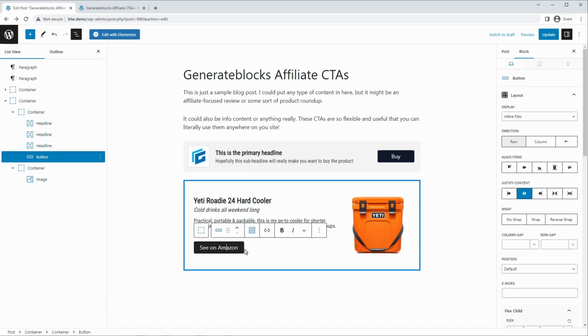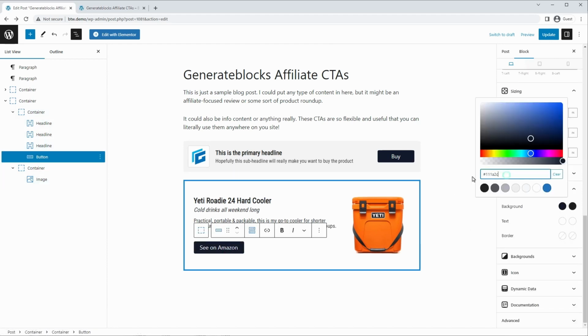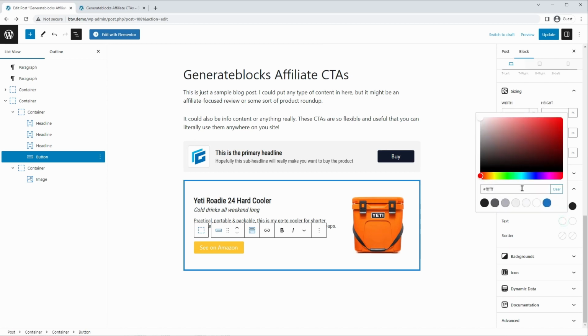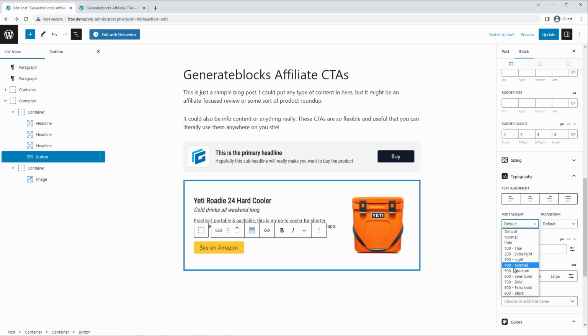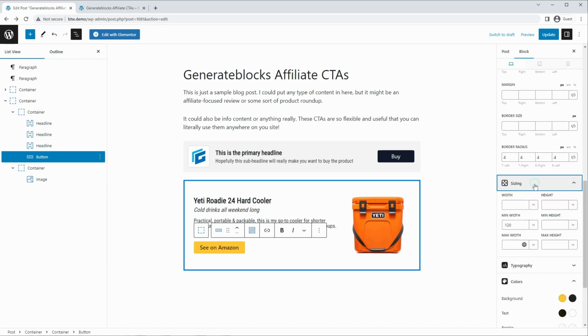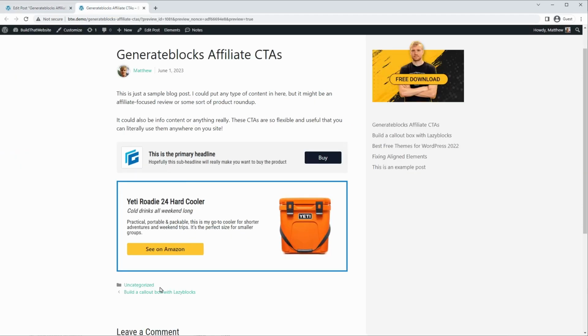All that's left here is to style our button. Let's give it a background color here and change its text color. A good way to do text colors for buttons, if you didn't notice, is you can just darken the background color and it'll usually be a good contrast color while also matching. And I'll also adjust the typography. I'm just going to increase the font weight here. And under sizing, let's give it a min width. We'll say 160 pixels. I think that looks pretty good.